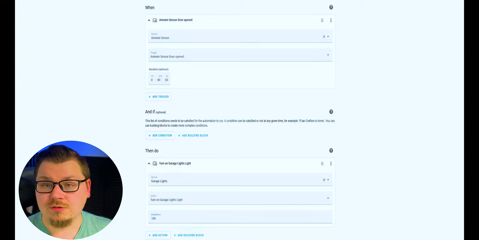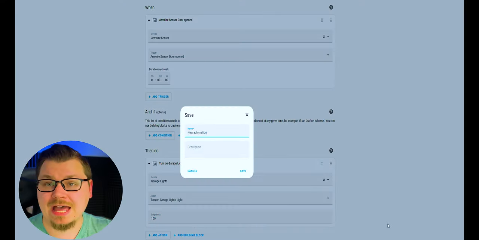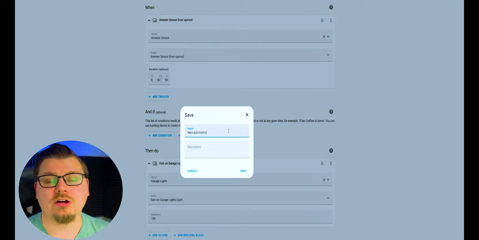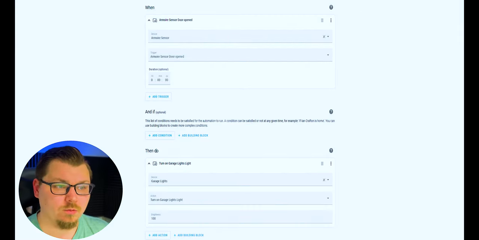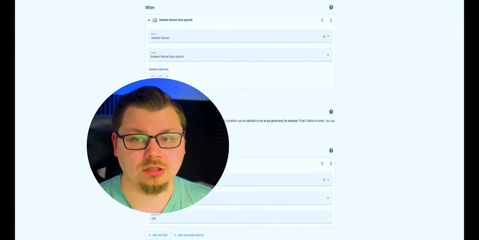Then we're going to give it a unique name. It's as simple as that. That automation alone will then cause it to trigger. So whenever you enter the room, your light will turn on. From there, you build a second automation. So let's get a new blank template.